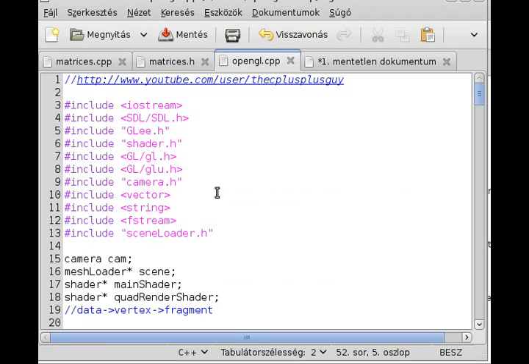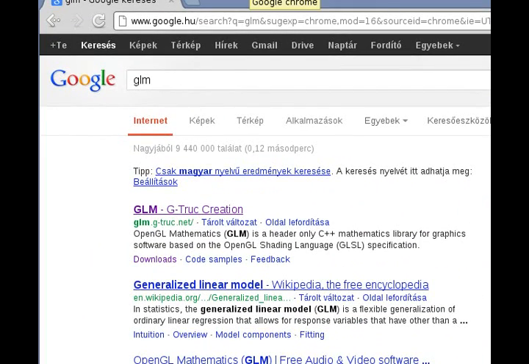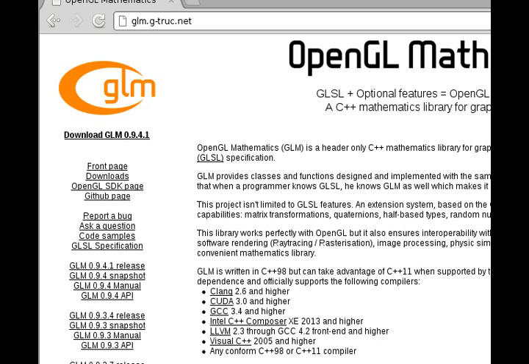Instead, we are going to use a class which is already ready, and it is GLM. This is the OpenGL Mathematics library right here. It doesn't just contain matrices, it contains vectors, quaternions, and a bunch of useful stuff. We are only going to use the matrix from this library because it already has everything you need for doing matrix math. So it already has the rotate, scale, translate functions.